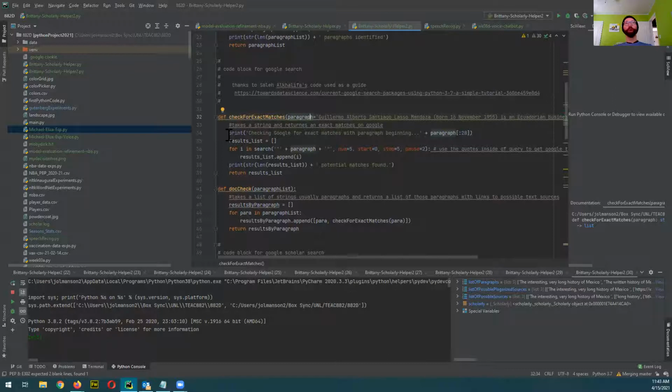And so down here we've got print. So it takes a string, because remember, doccheck breaks it into different paragraphs and then sends each paragraph as a string. So it takes a string and returns the exact matches on Google. So checking Google for exact matches with paragraph beginning, and this is the beginning of the paragraph. So this shows the first 0 through 28th character in the string. And if it only has 10 characters, it'll just stop at 10. It won't throw up an error. So that's sort of nice.